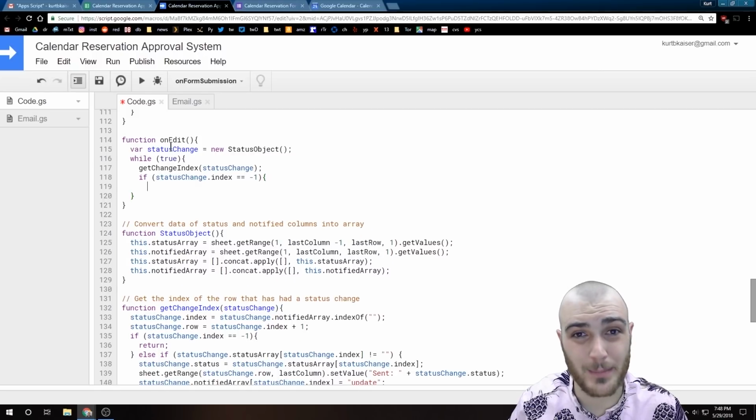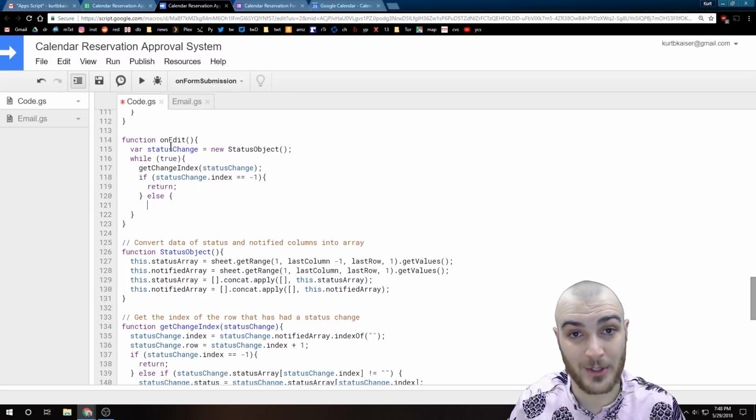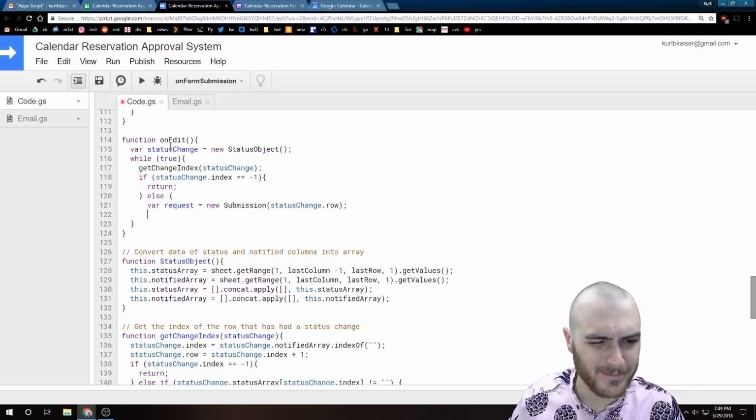And if something is blank, remember, we just update that array and we skip it to the next line. And so if status change.index equals -1, meaning index returns -1, which means our blank cell doesn't exist, we want to return that because there's no need to keep going. That's when we get out of our infinite loop.